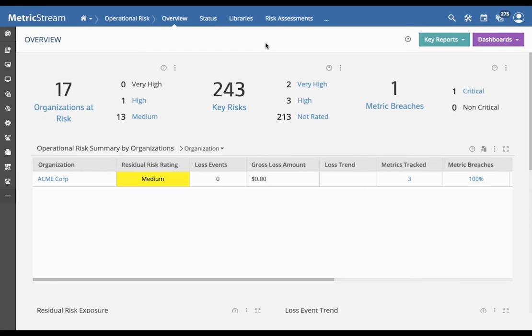MetricStream Operational Risk Management app makes an ORM process efficient and faster. With this, we end the demonstration.